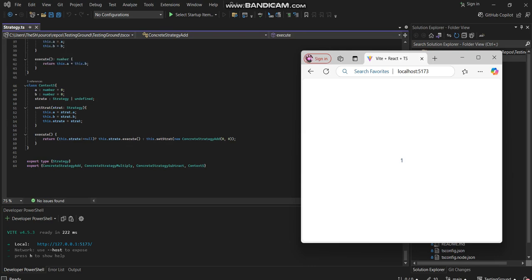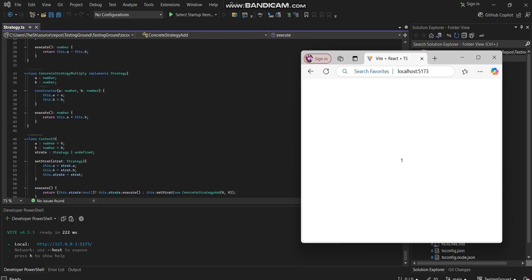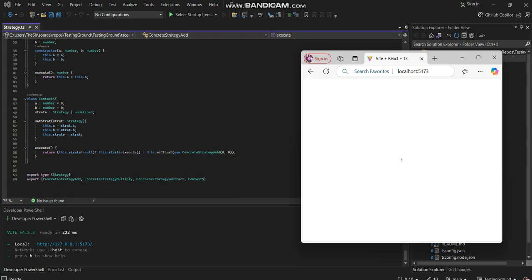What is this context? It basically just says this thing here, it takes these numbers and then it executes said strategy, or execute based on the strategy that is given. What is the strategy? An interface. Now we've set them up as classes. Anything that's implementing strategy is going to take that method from strategy and execute.